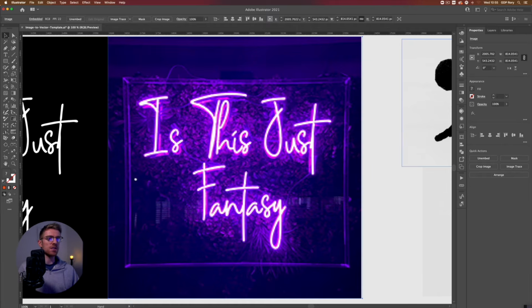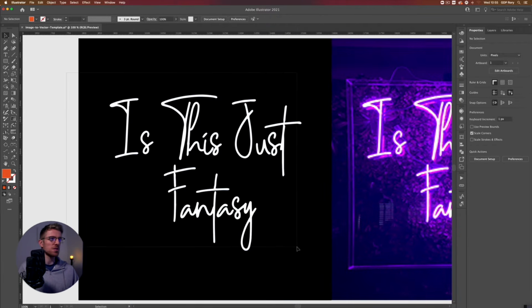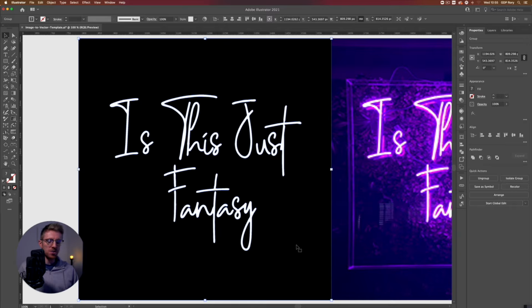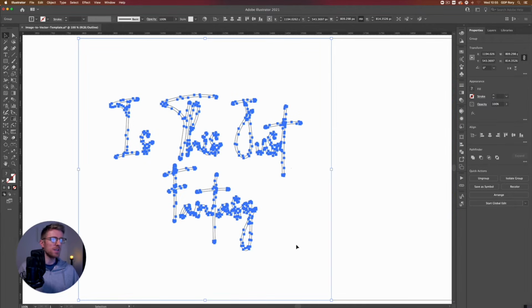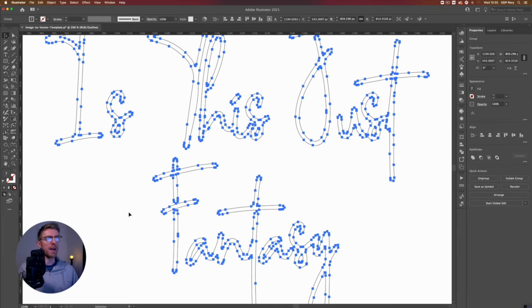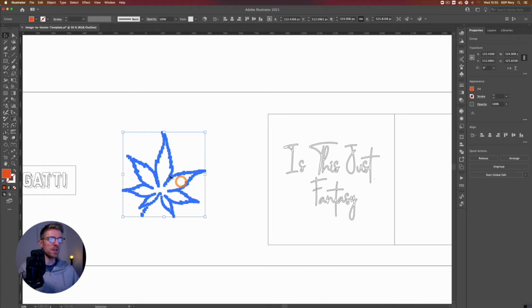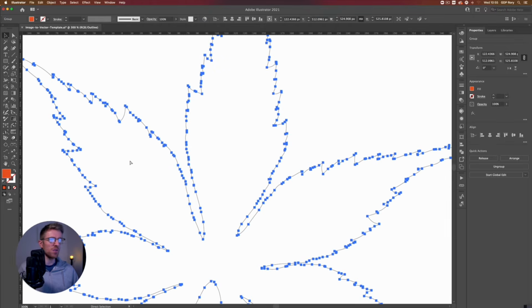So for a start, let's go back to the image trace that we've just carried out. I'm just going to select this, and if I switch to my outline view by pressing Command Y or Control Y, you can see just how many points have been created to build up this vector. So this is a huge drawback of the image trace feature. It's going to create tons of anchor points, and there's not much you can do about that. If I go over to the leaf shape that we created, this is the exact same. Look at all those anchor points.